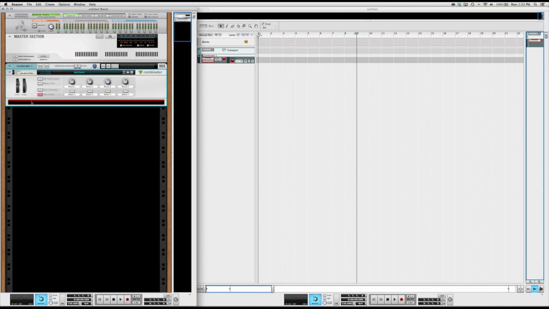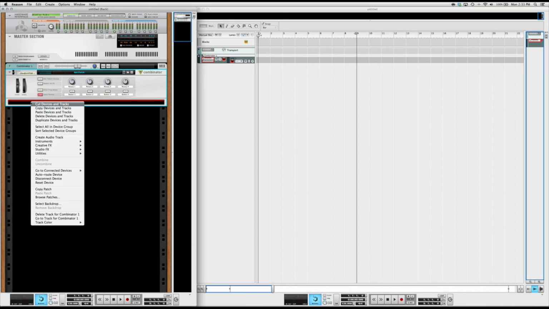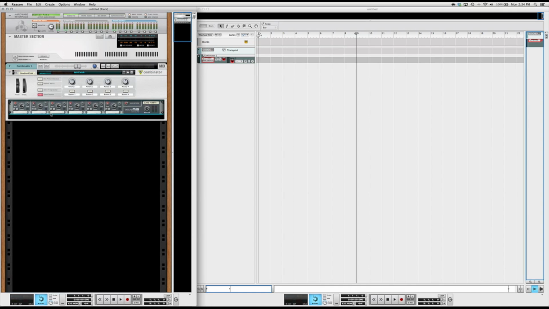Once we have the combinator loaded, we're going to right click inside of it, choose Utilities, Line Mixer 6.2. The reason why I'm having you create a Line Mixer 6.2 is so that the synth can become very, very wide. Essentially, we are going to take one signal, pan it all the way to the left, duplicate the patch, and pan that one all the way to the right. And I'll show you how that's done.